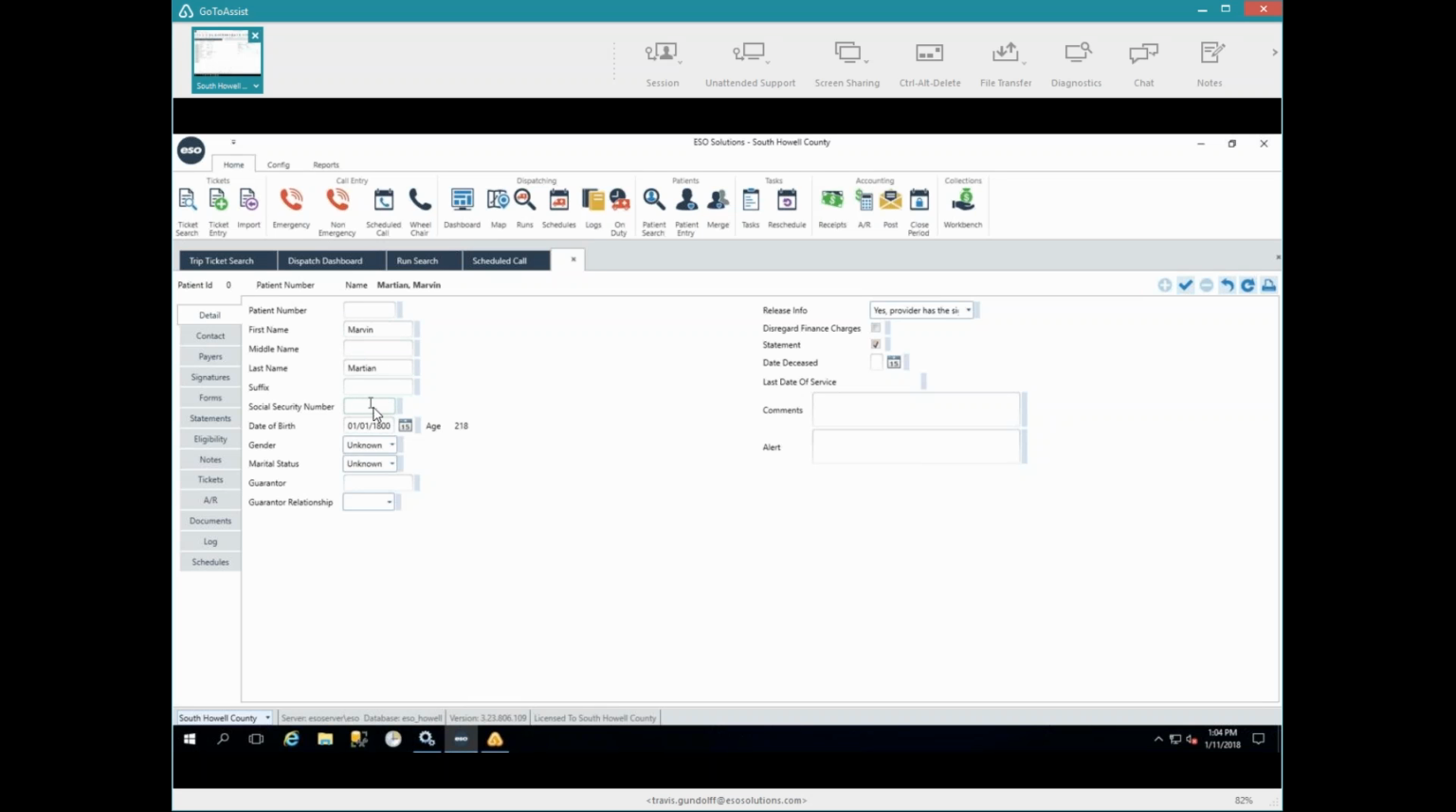I'm not going to worry about any of this stuff. He's made up anyway. We'll say he's 200. He's a Martian, he can be 218. Gender, definitely, we'll say unknown. Marital status, also unknown. Again, this stuff on the right has a lot more to do with billing. Although alert, like we saw, we'll throw this in here: has fascination with TNT. Always important to know the patients that like to blow stuff up.